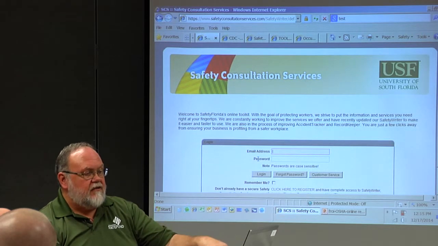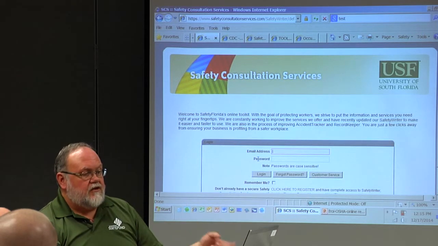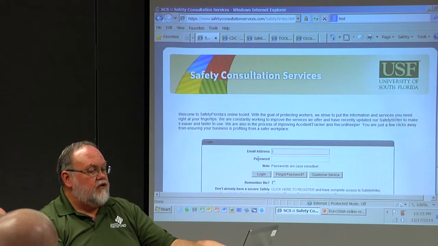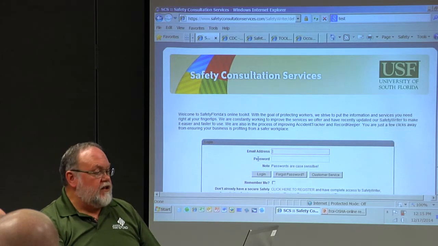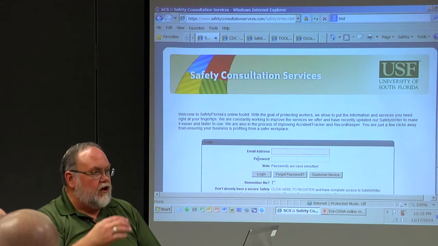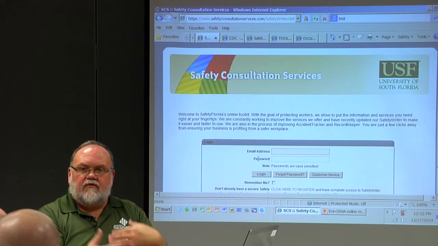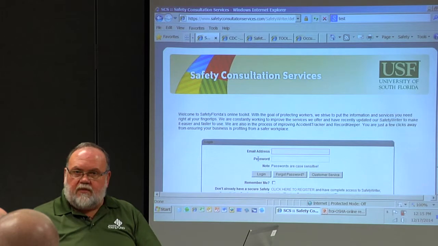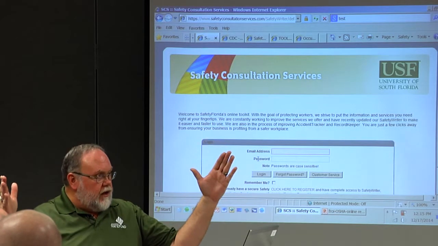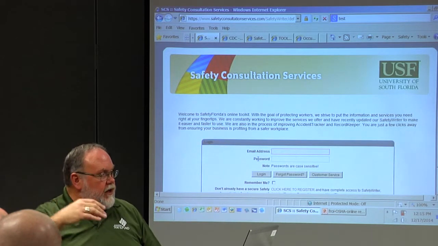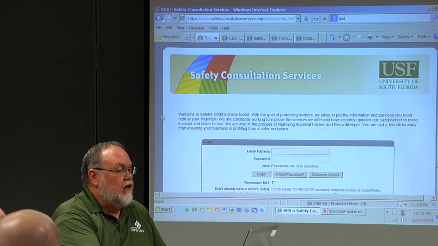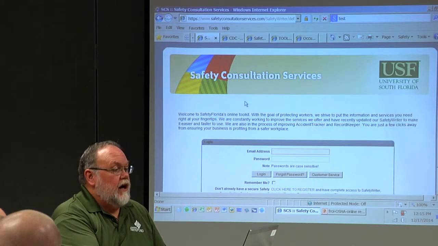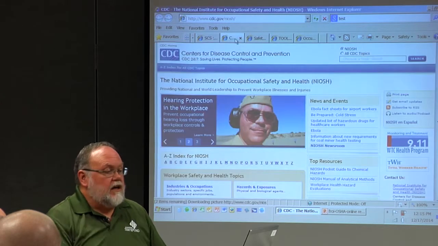But you can go to the safety consultation. This is through the University of South Florida. If you build a password and use an actual email address, you can go in there. It'll ask you various questions, and it'll take you into building an actual safety program for yourself. So you can print it up and then modify it to meet your company needs, okay? So all that information is there. We talked about NIOSH.